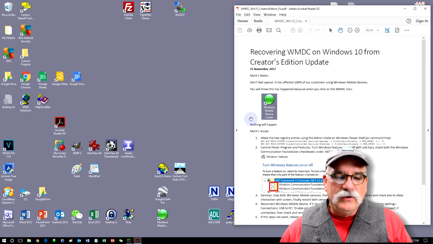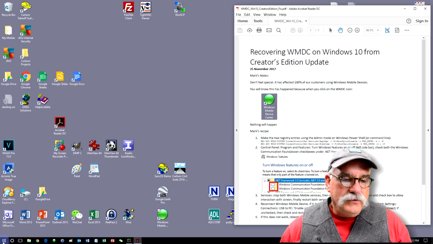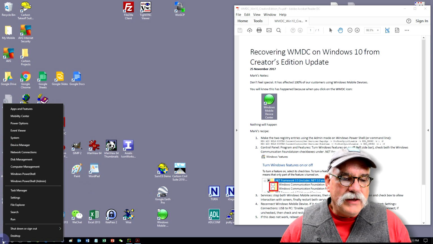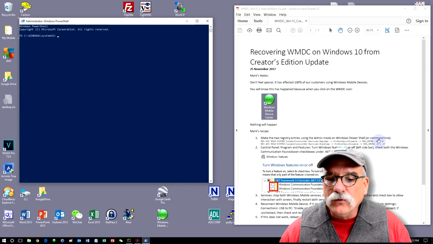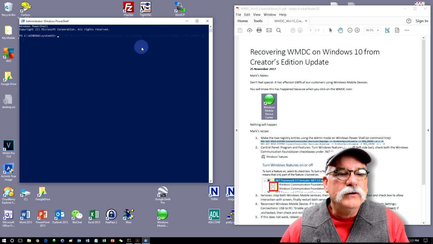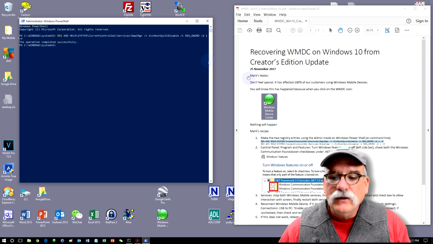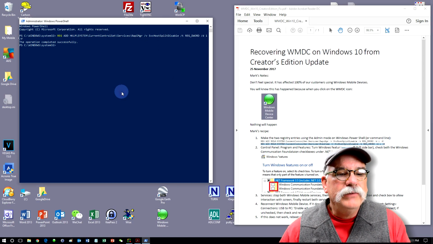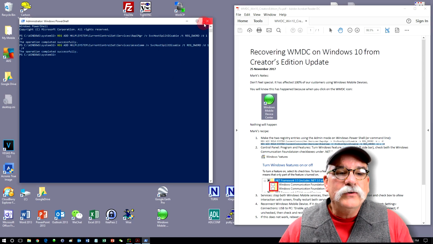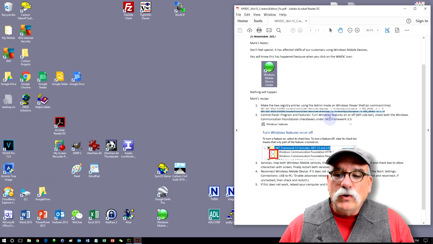I've got the plan over here on the right. The first thing you need to do is make 2 registry entries, and you can do that by right-clicking on the Start menu and then choosing PowerShell Admin. So we have to be in admin mode to make this work. And then I'll have these 2 registry entries that I'm going to copy here on our website. I'll put the whole document. You can paste them in and hit enter. And then we'll grab the second registry entry, copy it, paste it in, and click enter. We're done with the registry portion of this fix.